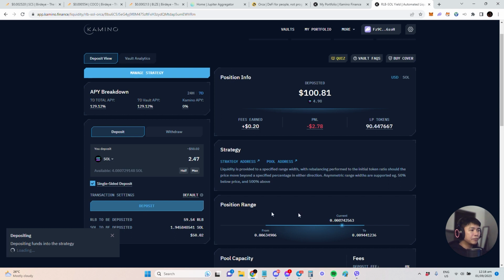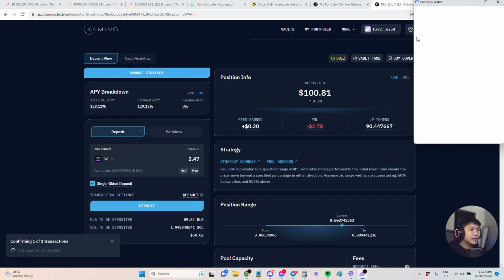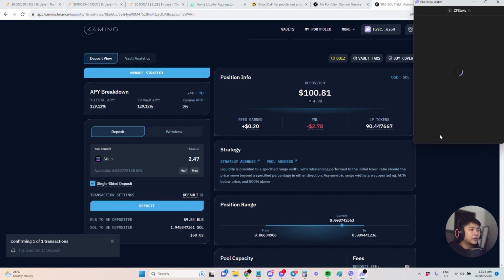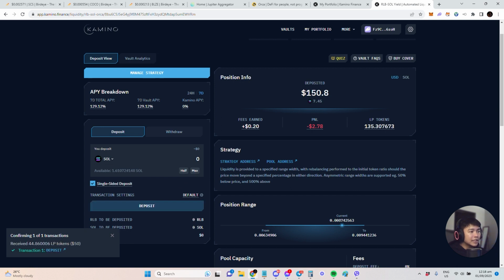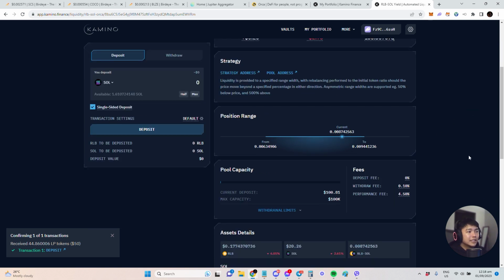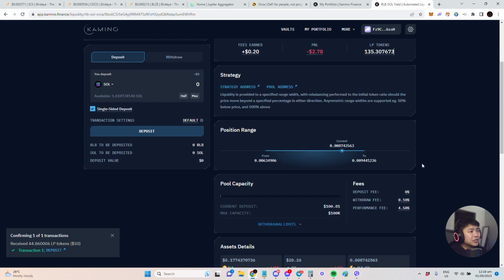Once you select deposit, my Phantom wallet will prompt. So, guys, I use Phantom. And then confirm. What this does is it converts that 2.47 Solana into the necessary RLB shares or tokens. And from there, once it gets the right amount, it puts the two assets into the pool. So, you can see, guys, from $100, it's now 150. Our additional $50 has been added. So, guys, it's so easy, right?